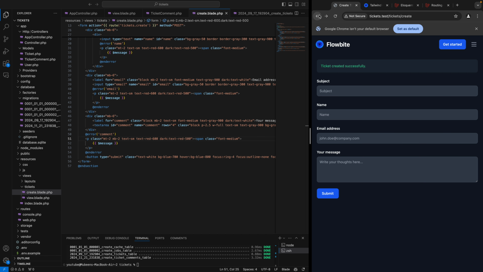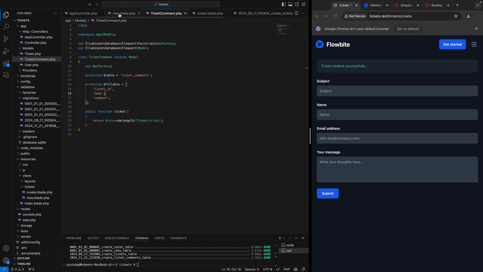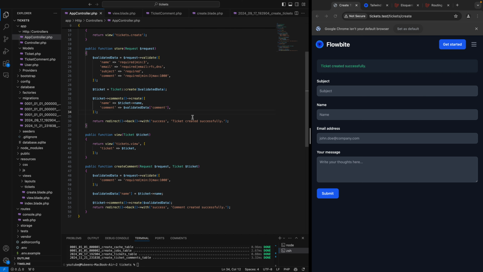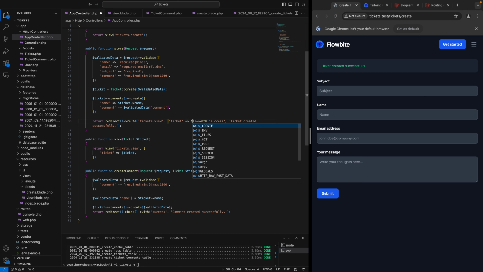So that's perfect. One last thing is we are gonna redirect the user after the ticket has been created. To do that, we're gonna come to the ticket app controller, and we can come to this redirect, and in here we're going to do route. So instead of redirecting the user back, we're going to redirect them to a specific route, which is the tickets.view route. And in here we're going to do ticket is ticket ID. So the ticket is the ticket with the ticket ID. So that looks all good.